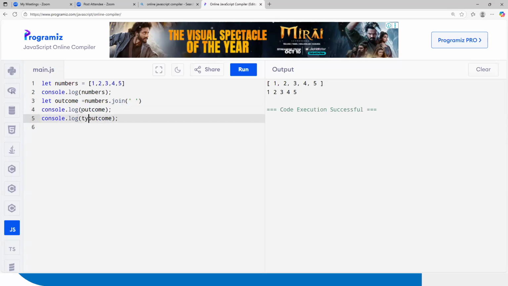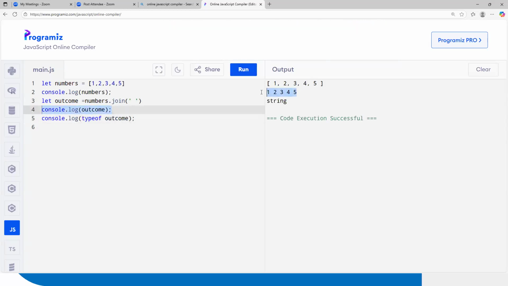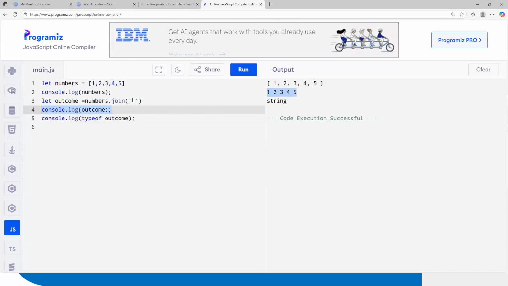We do have something, type of, type of output also. You can see the differences. Can you see line number 4? What I was doing was taking your array numbers and separating them with the space delimiter. As I explained just now, join will return a string.